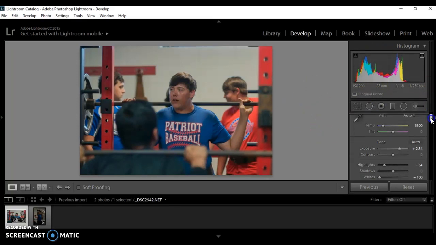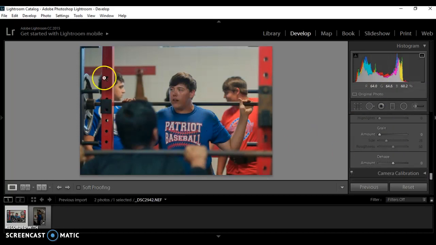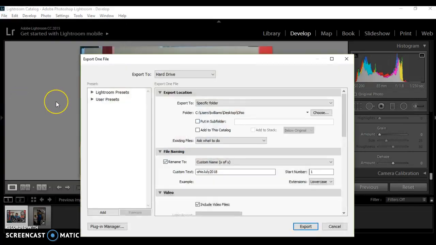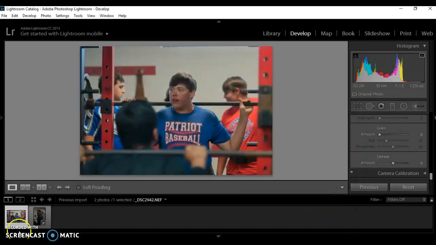Now down here there's a lot of other things, and that's for a different tutorial because we don't have time to go over those things in this particular tutorial. But I'm going to export this photo so you can see what to do. You go to File, Export, and we're almost out of time, so I guess I'm going to skip that part, so I'm going to cancel that.